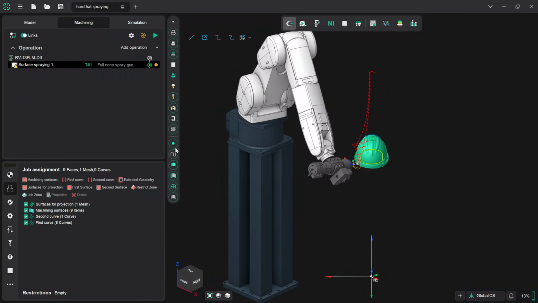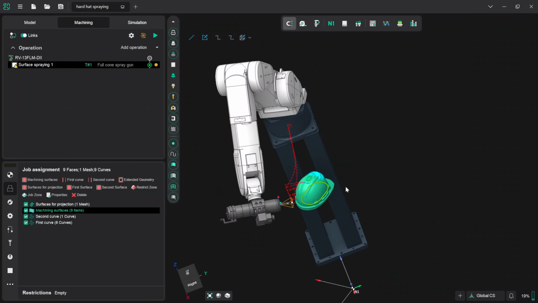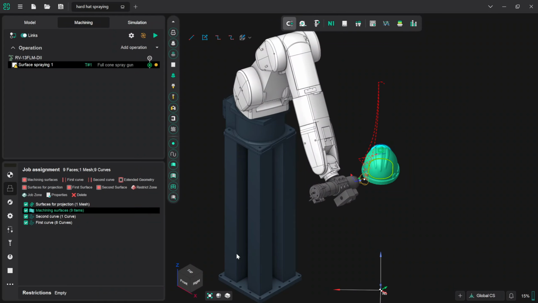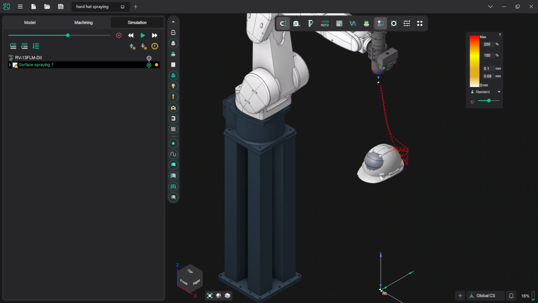So as we can see here, we have an STL mesh as our primary surface for projection, and for our machining surfaces we have got a more standardized surface model. However, this means that we now have a more realistic representation of the finished effect when the spraying is done. So if we go into simulation here, we can see that the hard hat model here will give us a more honest representation of what our finished piece is going to look like.